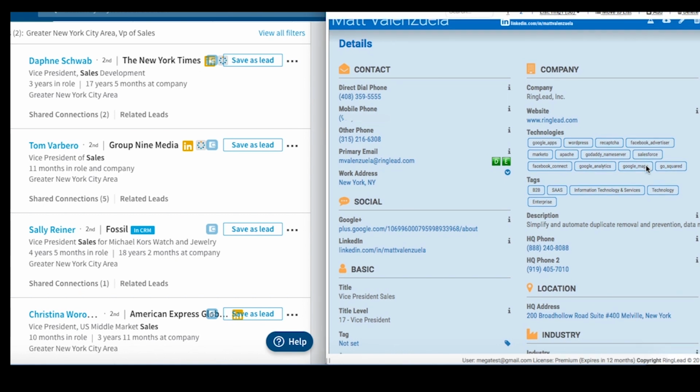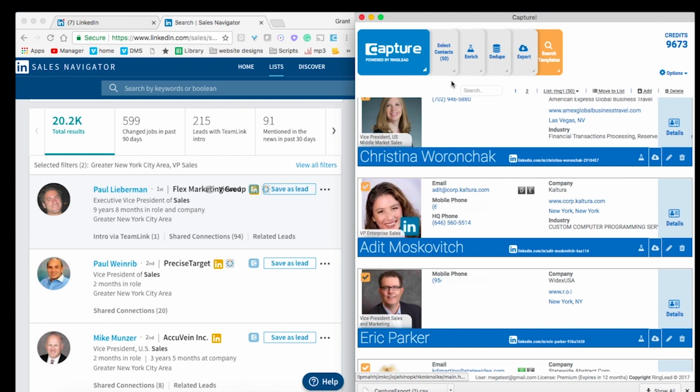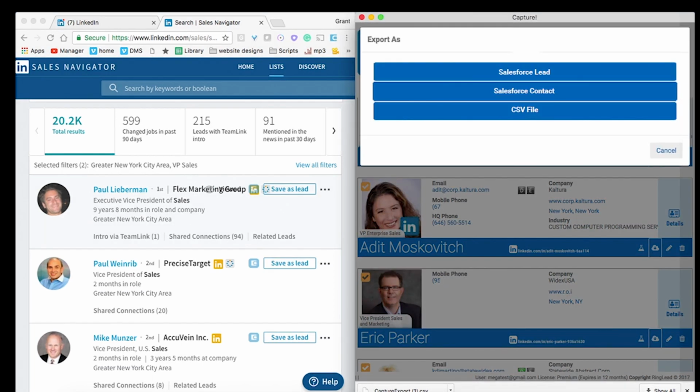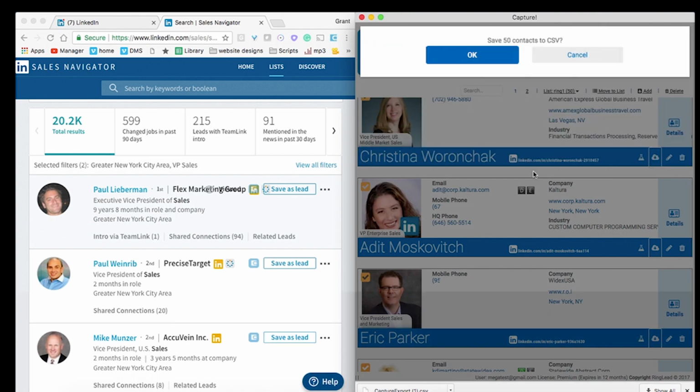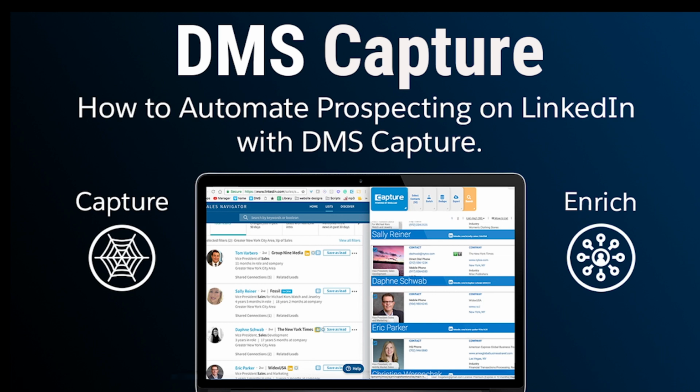in that list. Next, we will demonstrate DMS Capture's duplicate prevention and data appending capabilities when we export that lead list directly into our Salesforce or preferred CRM while ensuring that no duplicate records are created. Let's get into it. I broke this workflow down into a 5-step process.